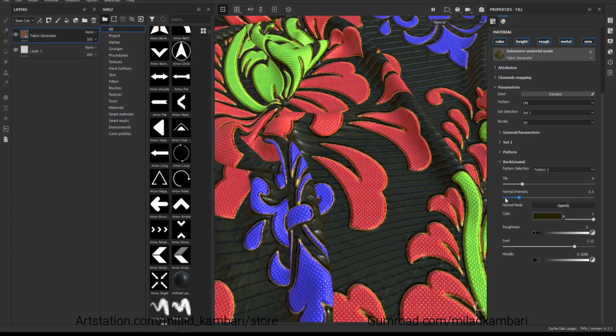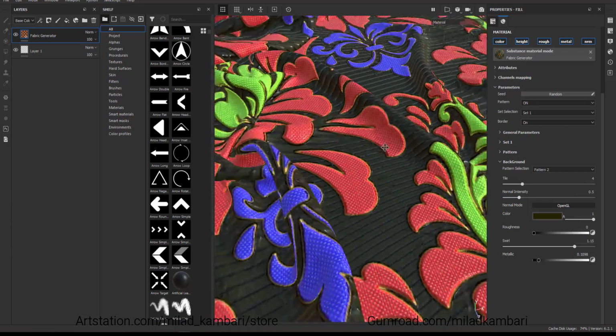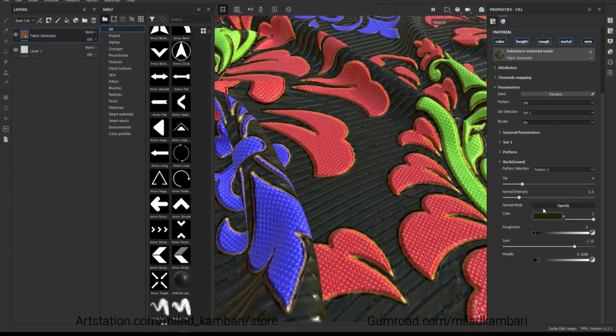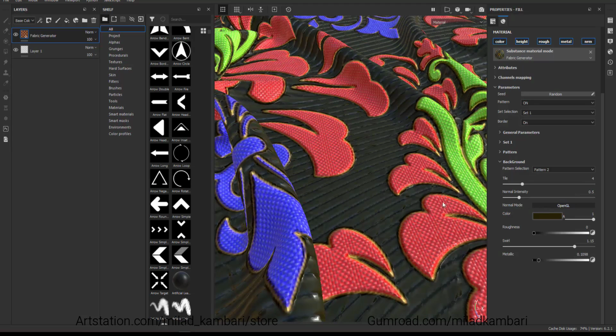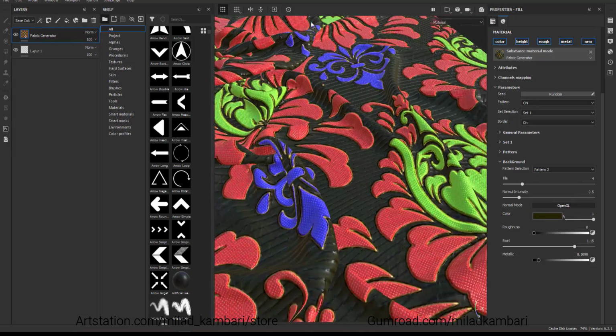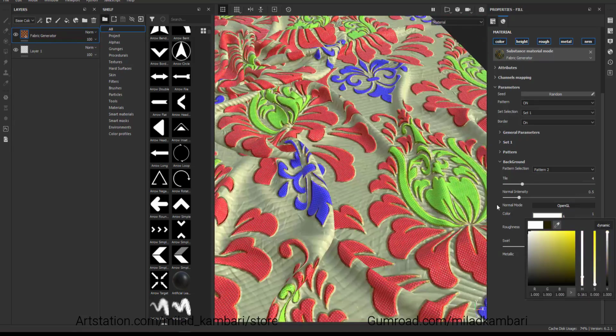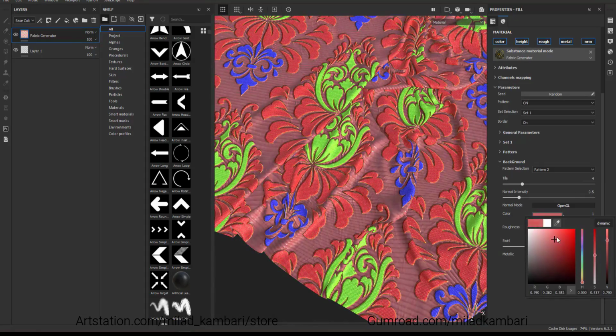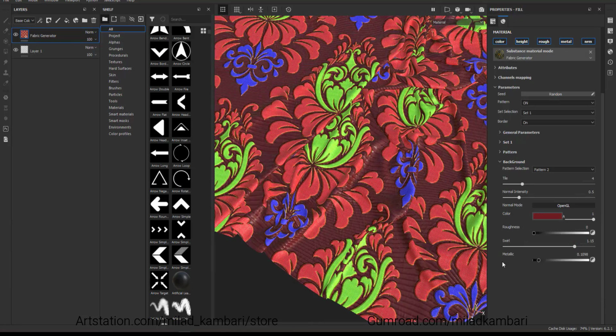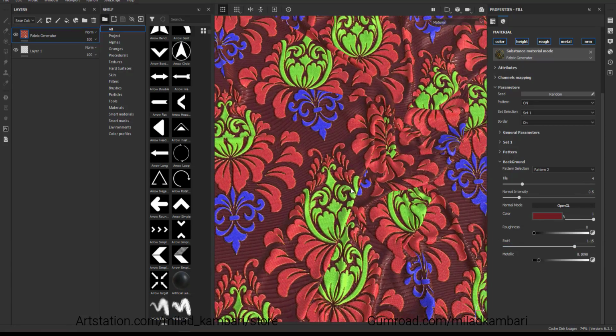And there is a normal intensity option for our patterns. There is a normal mode. You can switch between DirectX and OpenGL. And a color option for our background. You can use roughness, metallic, and swirl options for the background pattern.